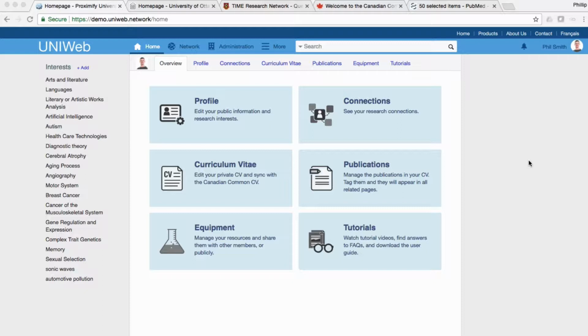We're going to be looking at a few different instances of UNIWeb here. As you see right now, what I have open is the demo instance of UNIWeb. So this is a UNIWeb account for a fictional institution. I'm also going to have the University of Ottawa and the Queen's UNIWeb open as well to show you how this works in a live setting with a real university.